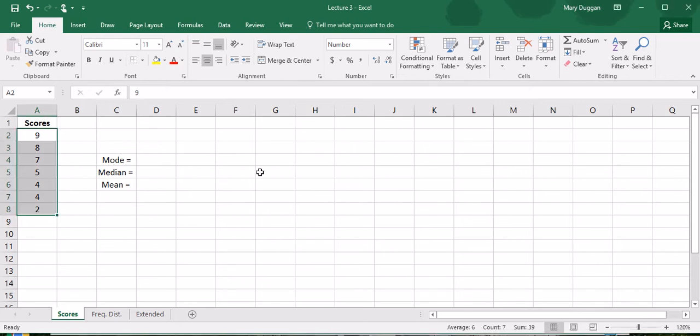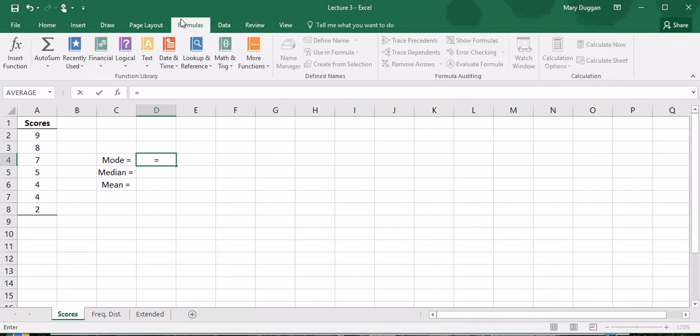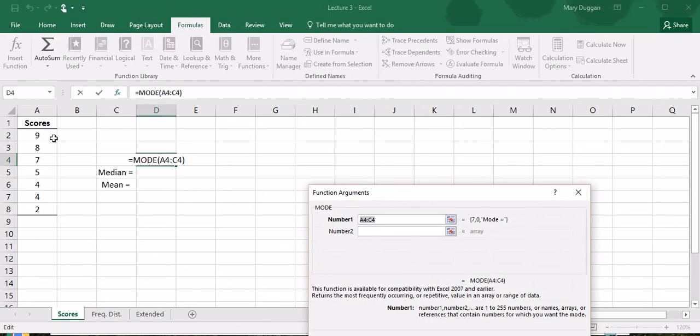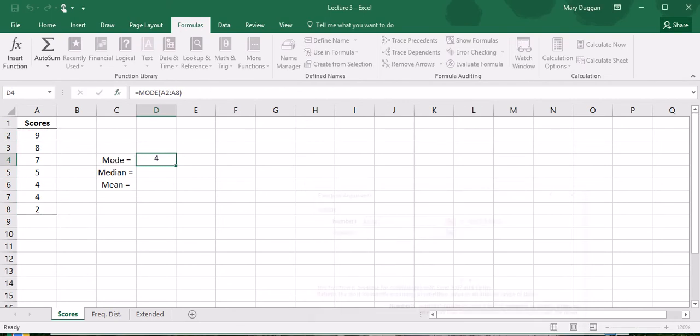Beginning with the mode, we're going to click where we want our mode to wind up, press the equal sign. I'm going to search for a formula, and the formula I'm going to search for is mode. And it comes up. It says returns the most frequently occurring or repetitive value in an array or range of data. So that's exactly what we want, is the mode. I'm going to select the scores I would like for it to consider, press OK.